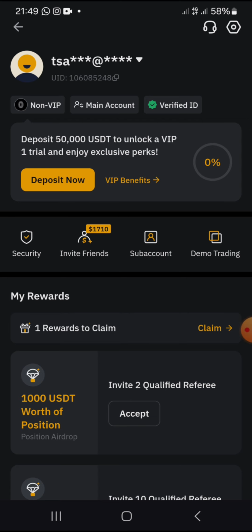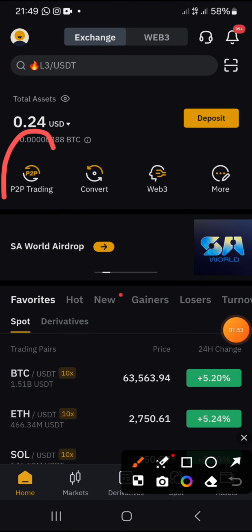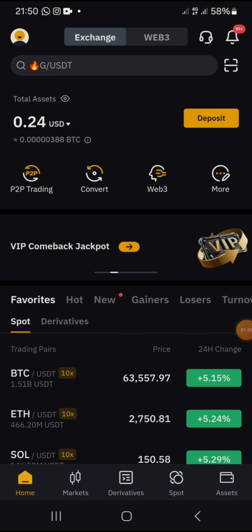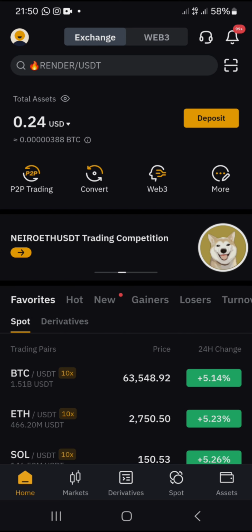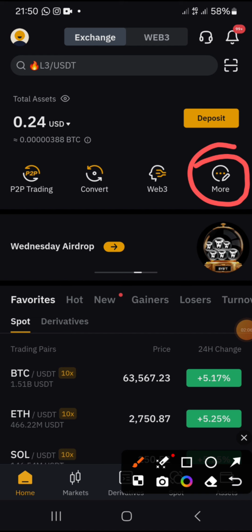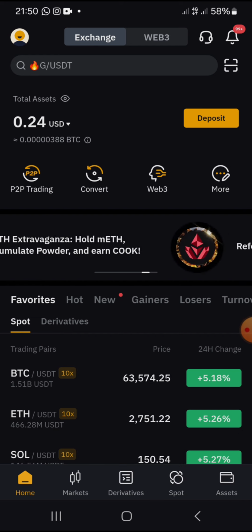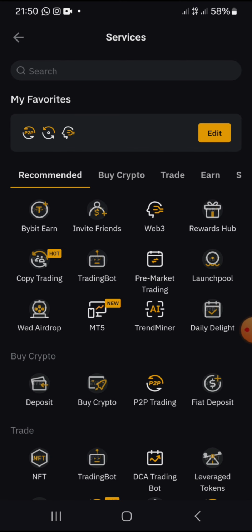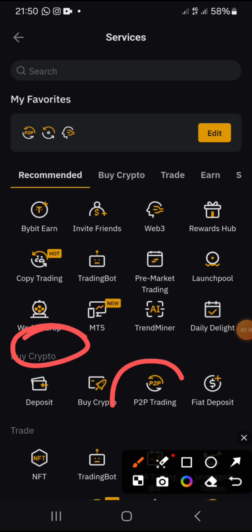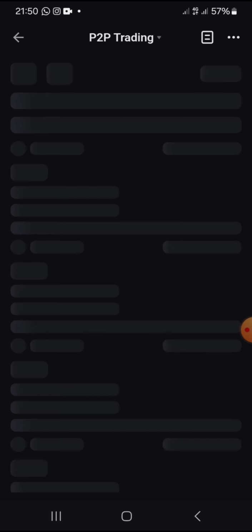So now when you go back, we are going to go to P2P trading. But if for instance this is your first time using Bybit, probably yours will not be showing here. So what you are going to do is to tap on more. When you tap on more, this is going to appear for you. Then you check under buy crypto, right? You now see P2P trading. So that's how you navigate to P2P trading.